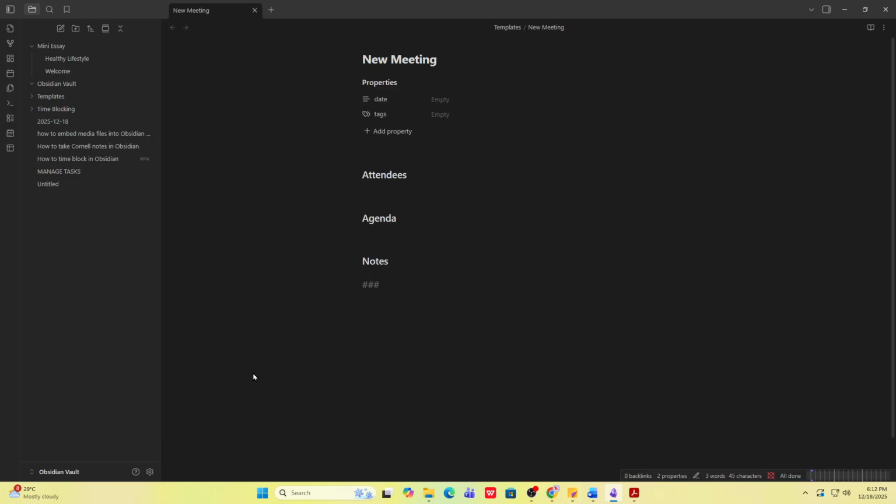First, open Obsidian and make sure you're inside the vault where you want to work. Templates are saved per vault, so it's important you're in the right one before you set anything up.